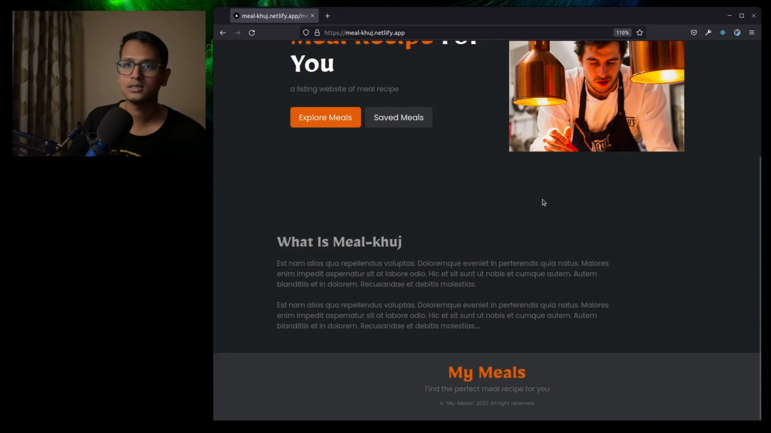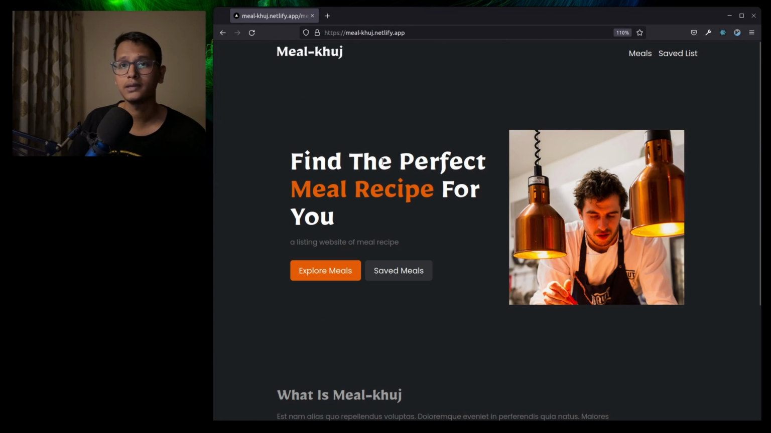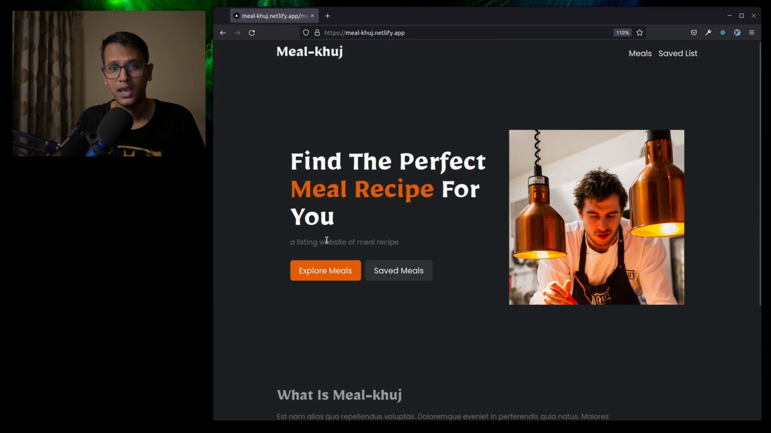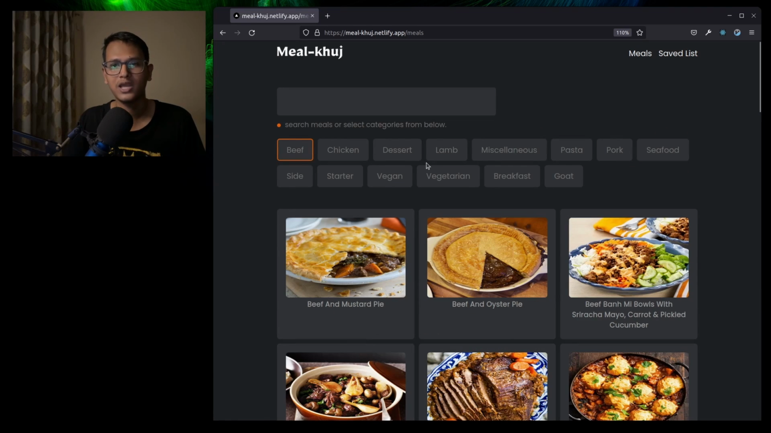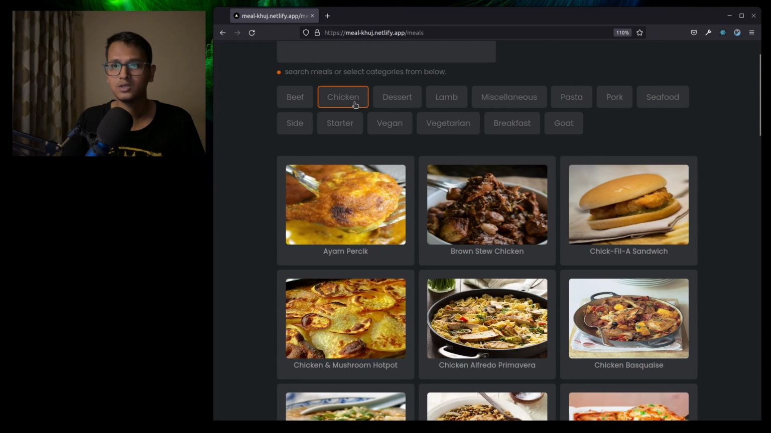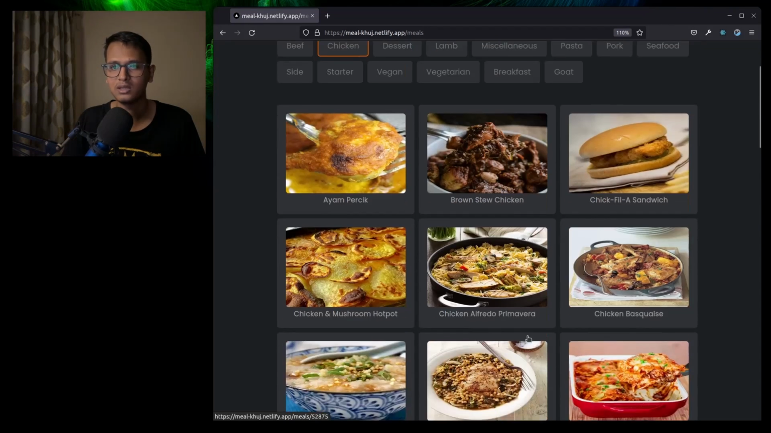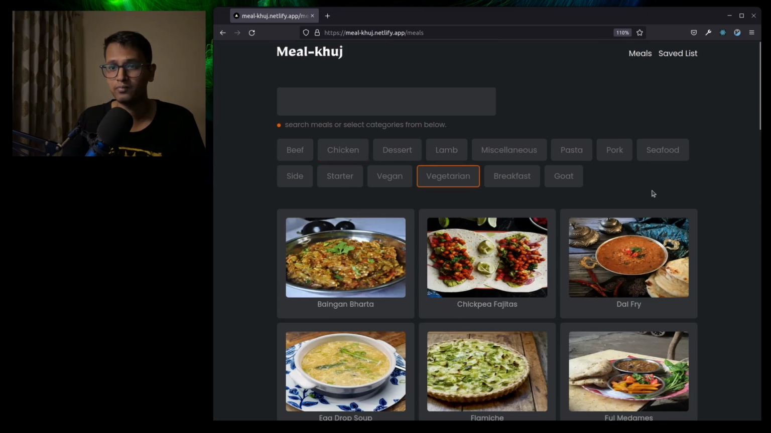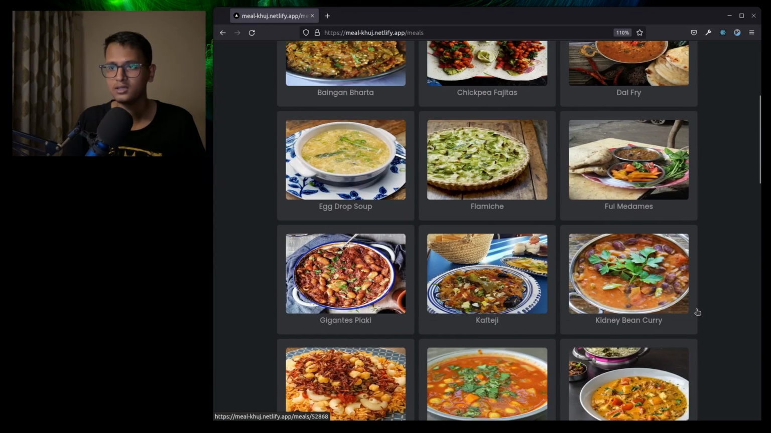Here you can see right now I am on my homepage. This is the homepage of our little application, and you can see it's a nice homepage. Here we have two options: explore meals and saved meals. If I come into explore meals, I can see all of my meals, and based on our selected category we will see the meals. You can select any of the categories that are here. Now you can see these are the meals.